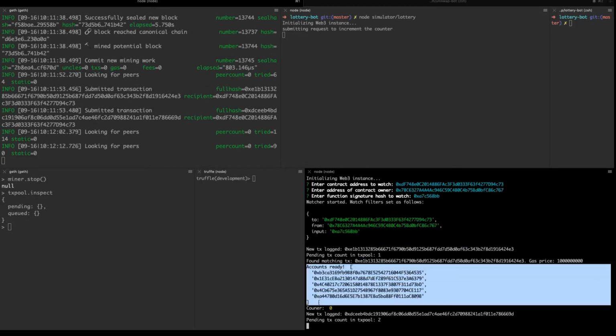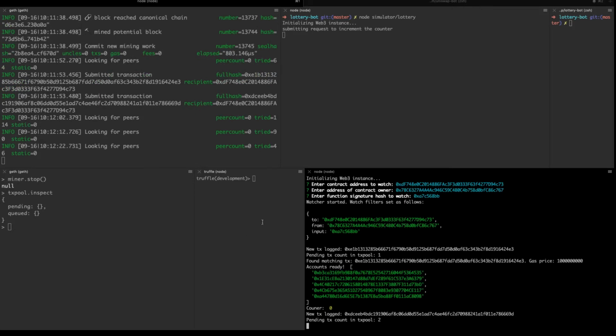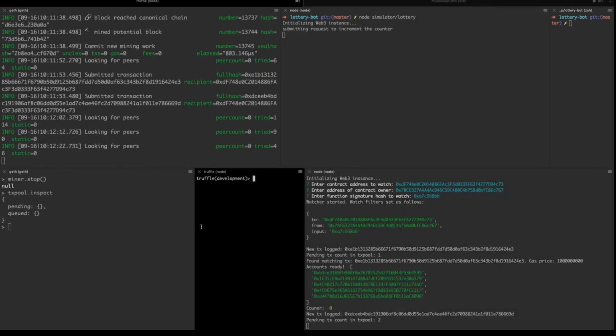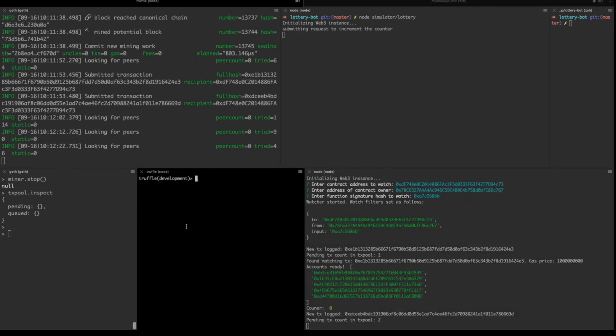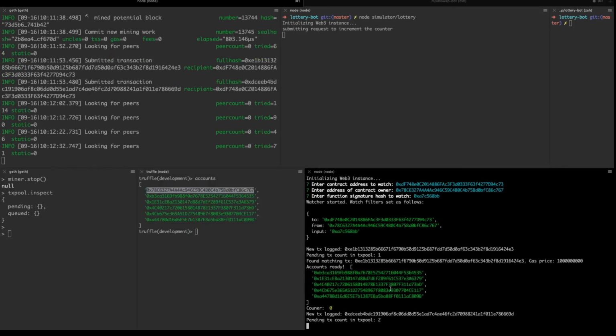It lists the accounts that are going to be used to try and win the lottery. Notice it's all the accounts except the owner account. So just to show you that here, if I type accounts, you can see that it's all the last set of accounts. It's just not including the owner.